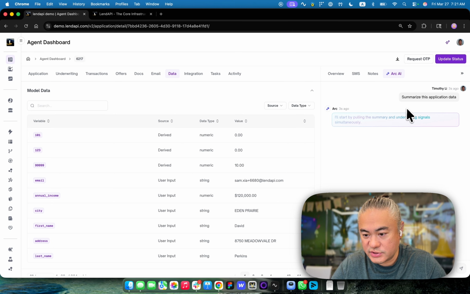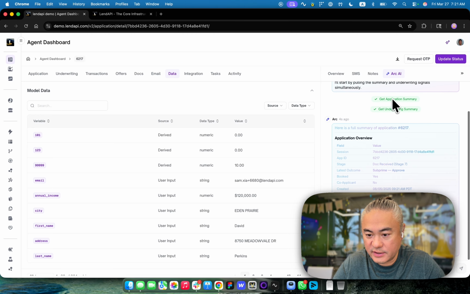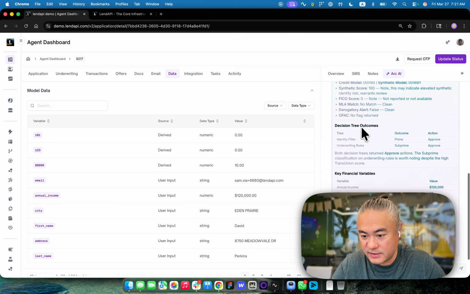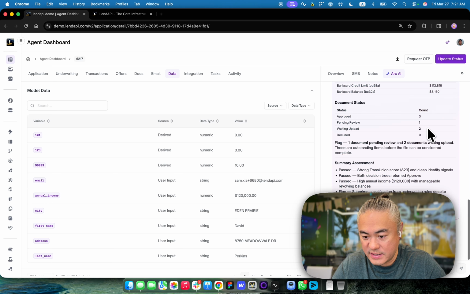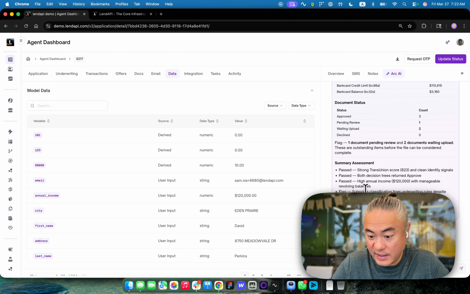So this is a chat kind of format. So I'm chatting with the bot, ARC. It says I'll start pulling the summary underwriting signal simultaneously, and it started collecting all the PII information, giving me all the underwriting criteria, the offer that the system has made, and some summaries, right? It says passed, strong TransUnion score, 823, and also passed both decision trees, returned approved, and also passed because income is 120 or high, manageable, with manageable revolving balance.